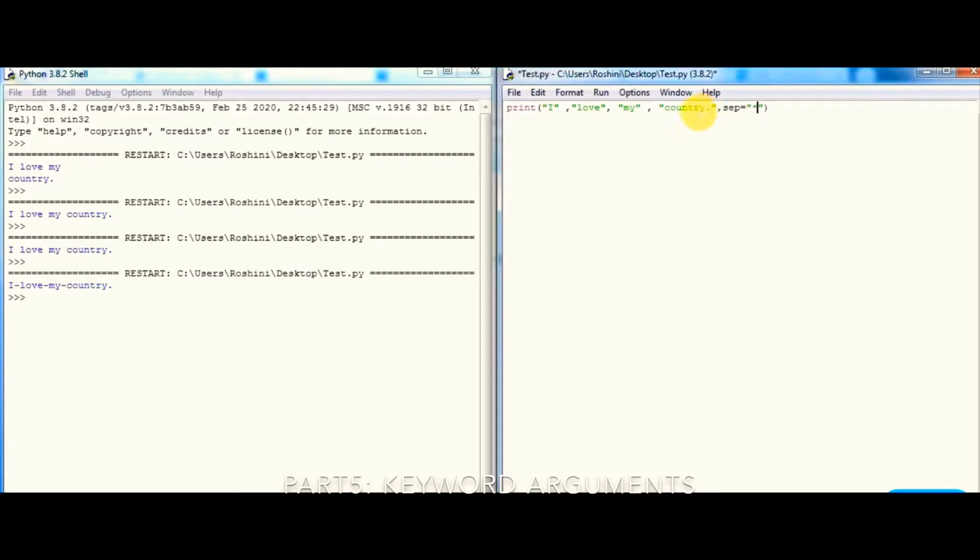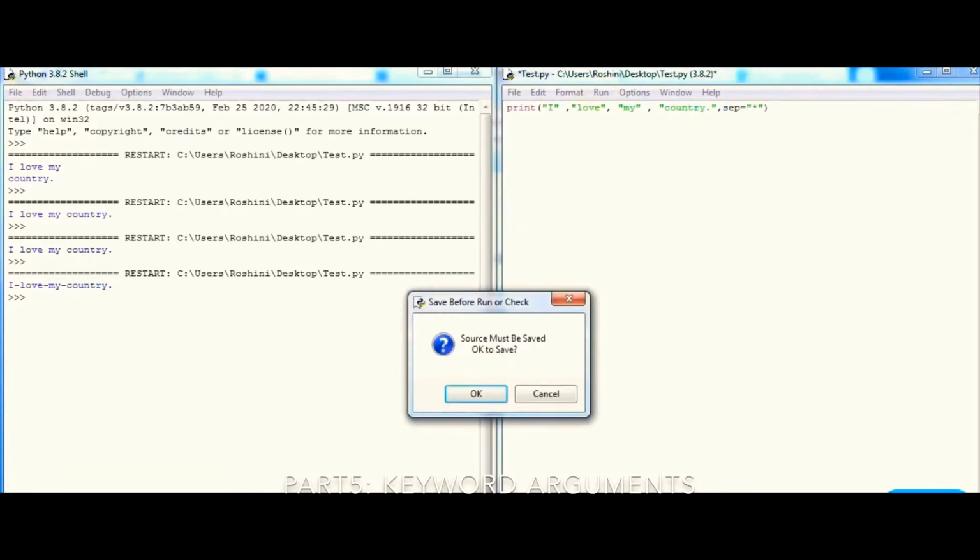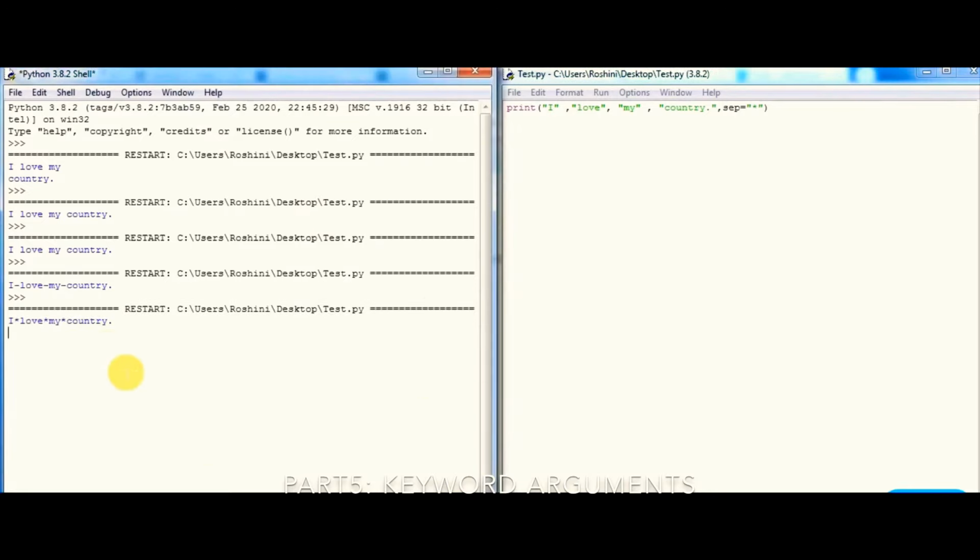Let's try with the star symbol. Run module, okay. So we got the star symbol after each argument.